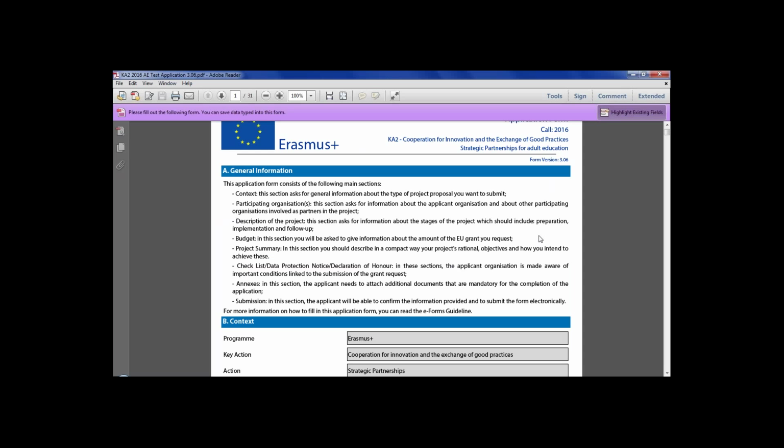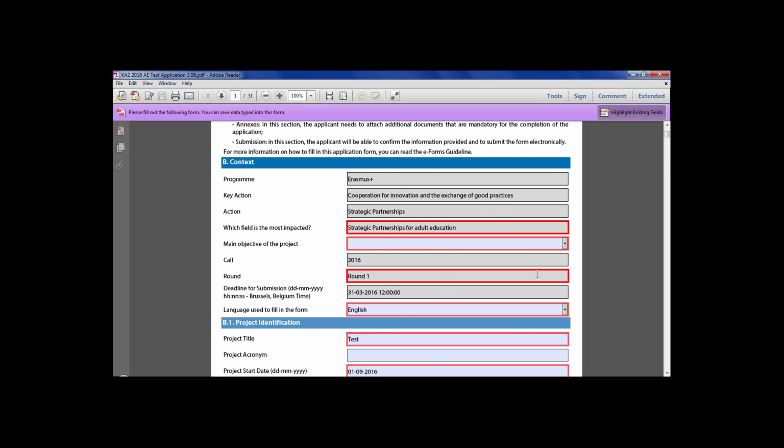As mentioned on the slide, you can do this by checking the following. So this is section B, context. Key action, cooperation for innovation and the exchange of good practices. Field is strategic partnerships for adult education. Call is 2016 and round is round 1.